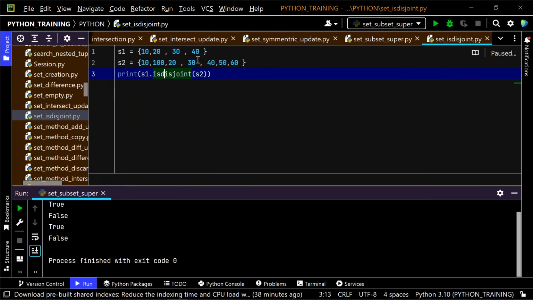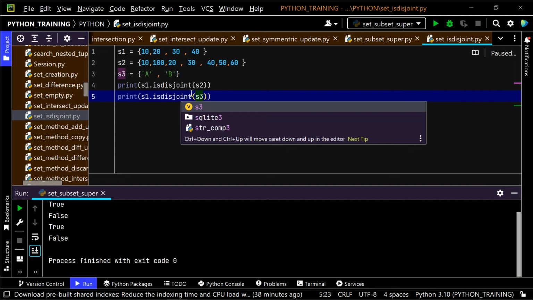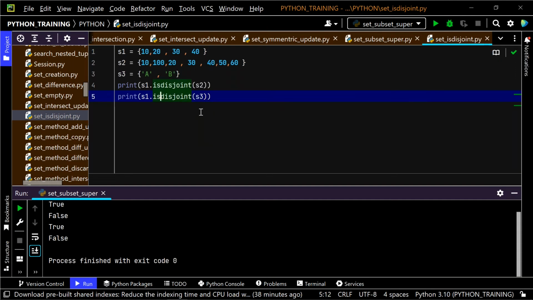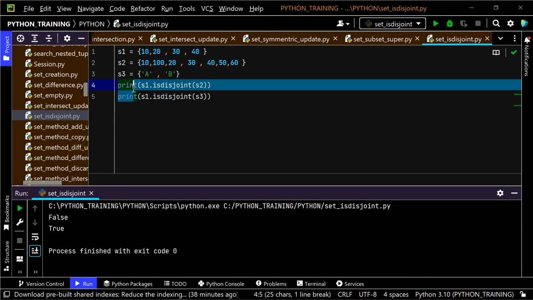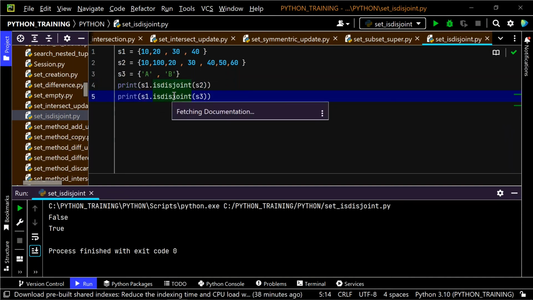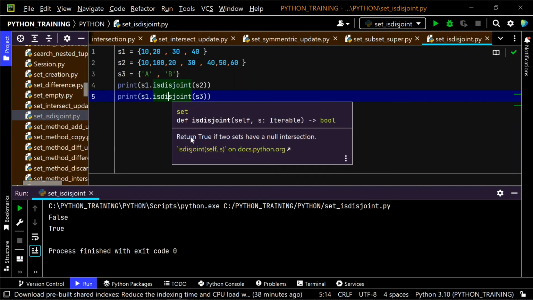It is going to tell whether the elements, for example, S3 equals, I'm just giving here, let's say A and B, that's it. Is disjoint of this one, and here we say is disjoint of S3. Then we run it, it should return false and true, and then we'll see. Why do I say false and true? Because of this disjoint, let us focus here on the documentation: returns true if two sets have null intersection.